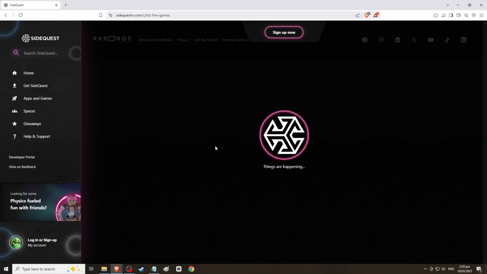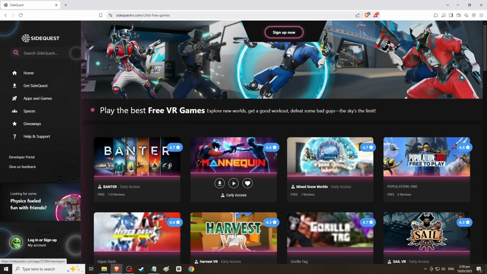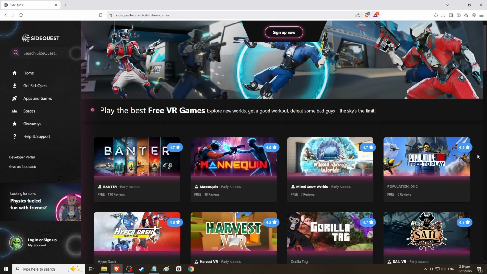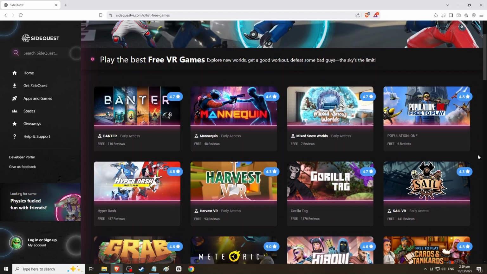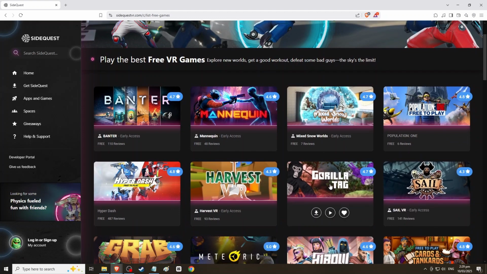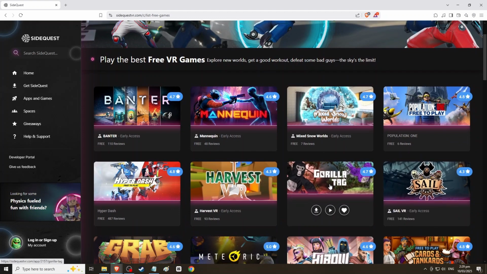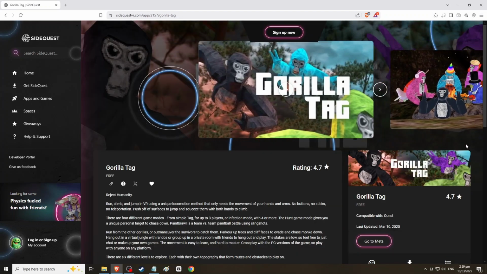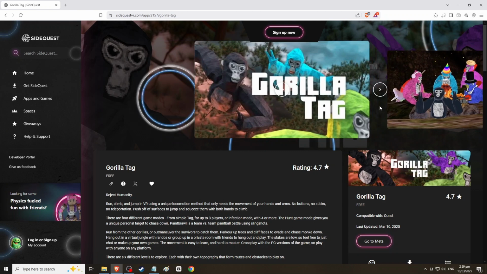Open SideQuest and check for a green dot in the top left corner indicating a successful connection. In SideQuest, search for the Soundboard mod for Gorilla Tag. Locate the correct mod from the available options. Click on the Install button for the Soundboard mod. Wait for the installation to complete, which should be indicated by a message in SideQuest.